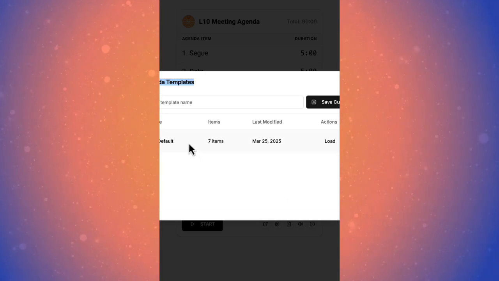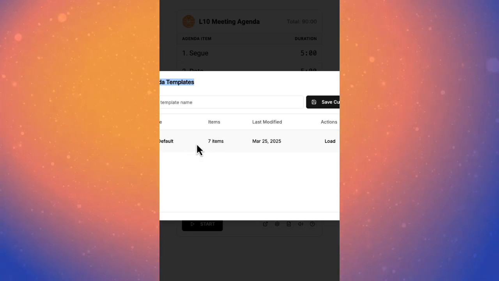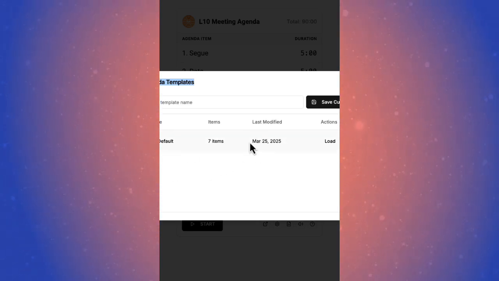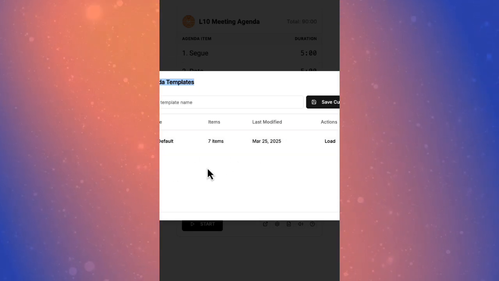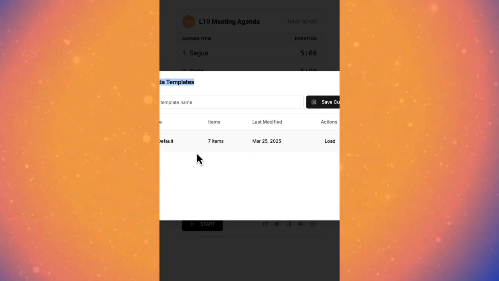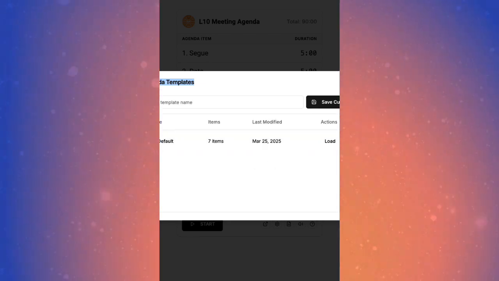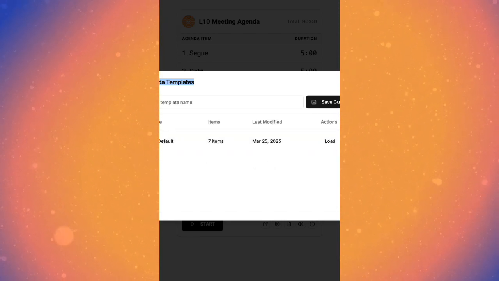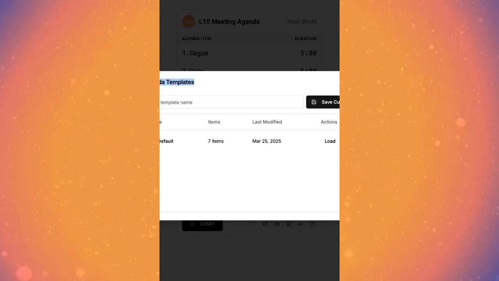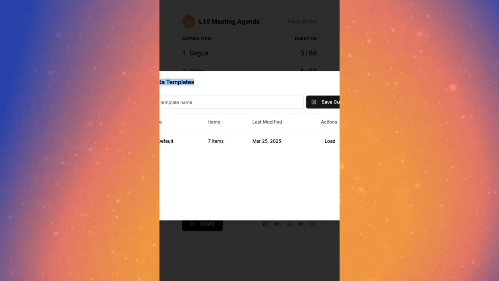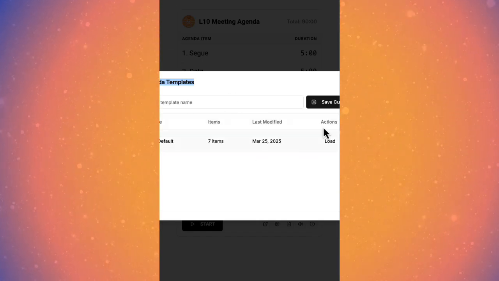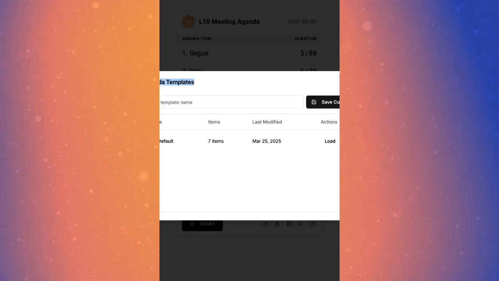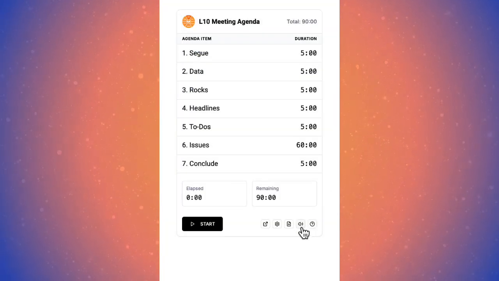So maybe there's one for ELT, maybe there's one for a director level, maybe there's one for a manager, or maybe there's one for program-specific agendas. They might have different agenda item lists. They might have a different agenda duration as a whole. So that allows you to save different templates and come back to them later.